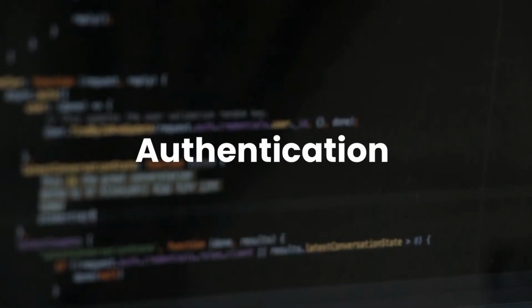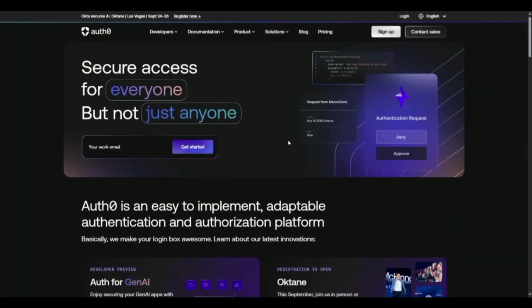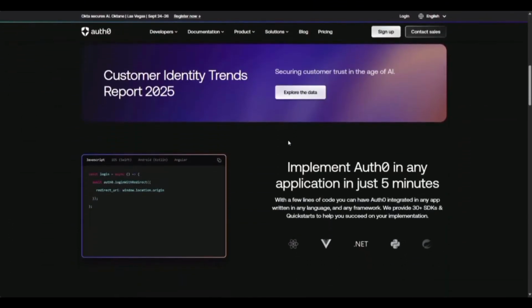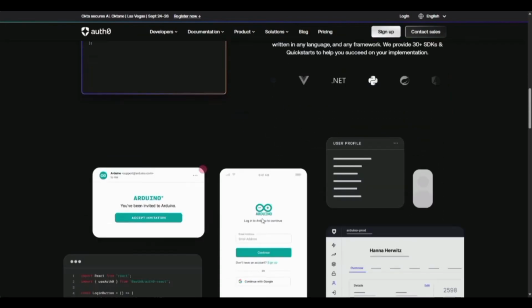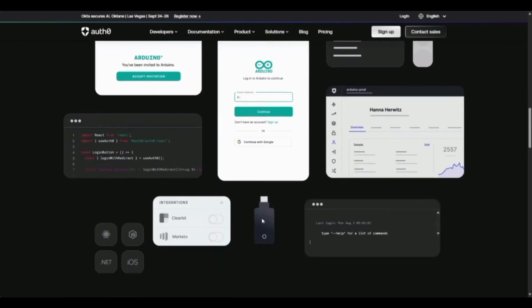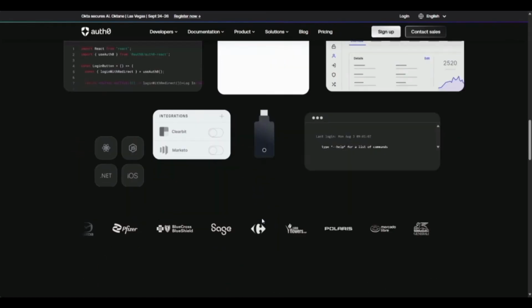Okay, and lastly, onto authentication. So for authentication, first up is Auth0. Auth0 takes care of the hard stuff. Secure login, social sign-ins, multi-factor authentication. It saves you from reinventing the wheel and lets you focus on your app. Pricing can get expensive as you scale, but if security is critical, it's worth every cent.